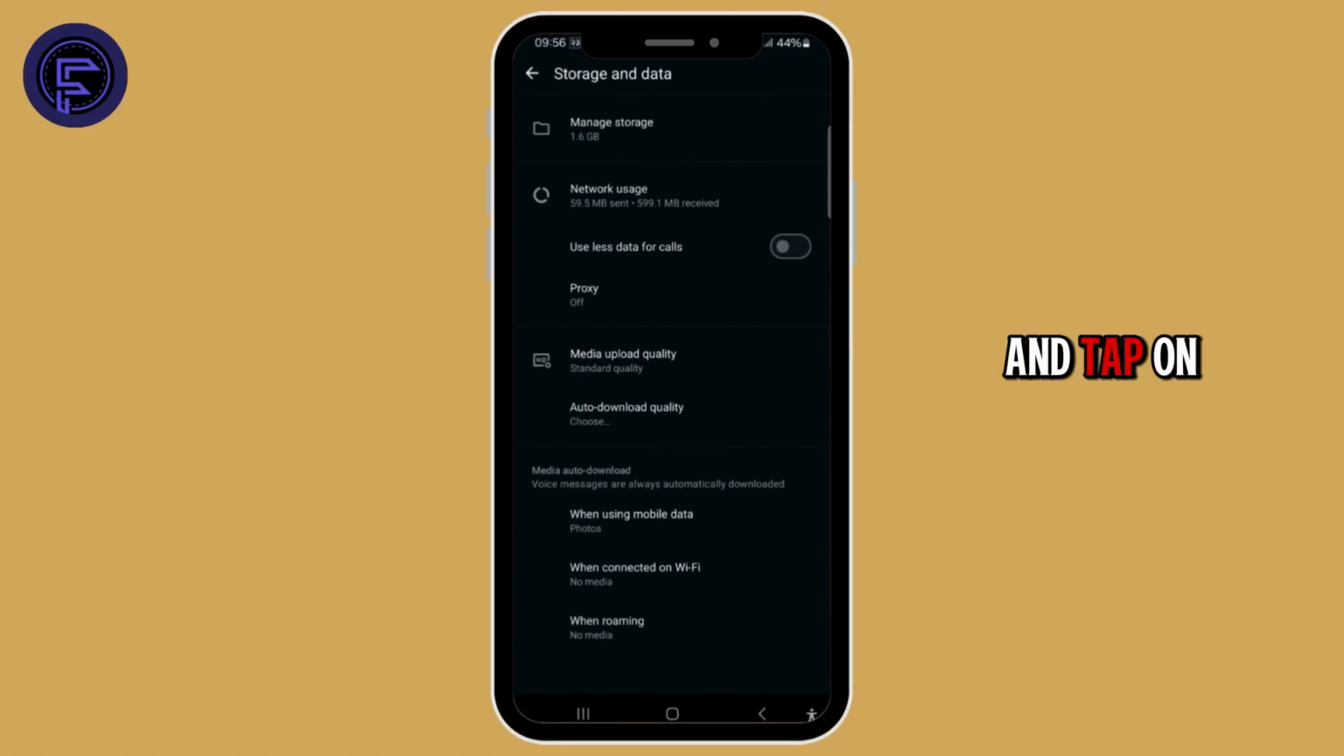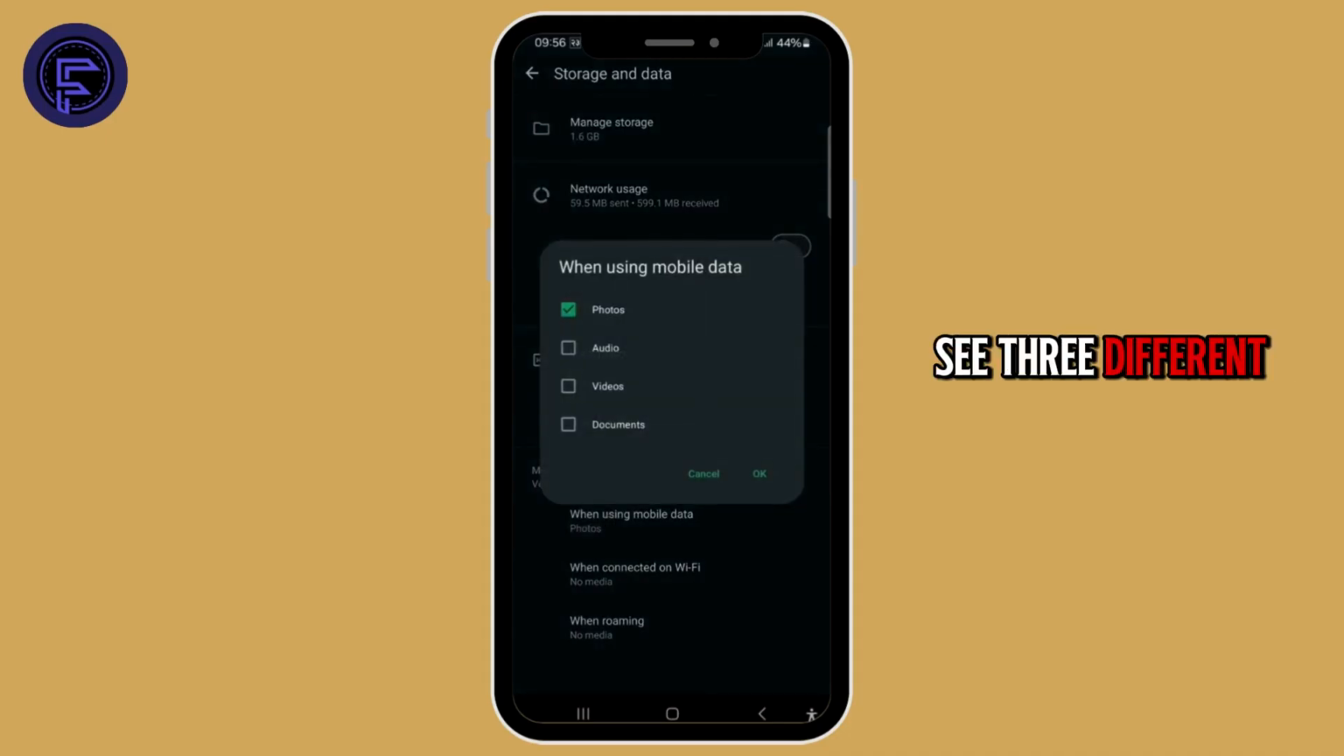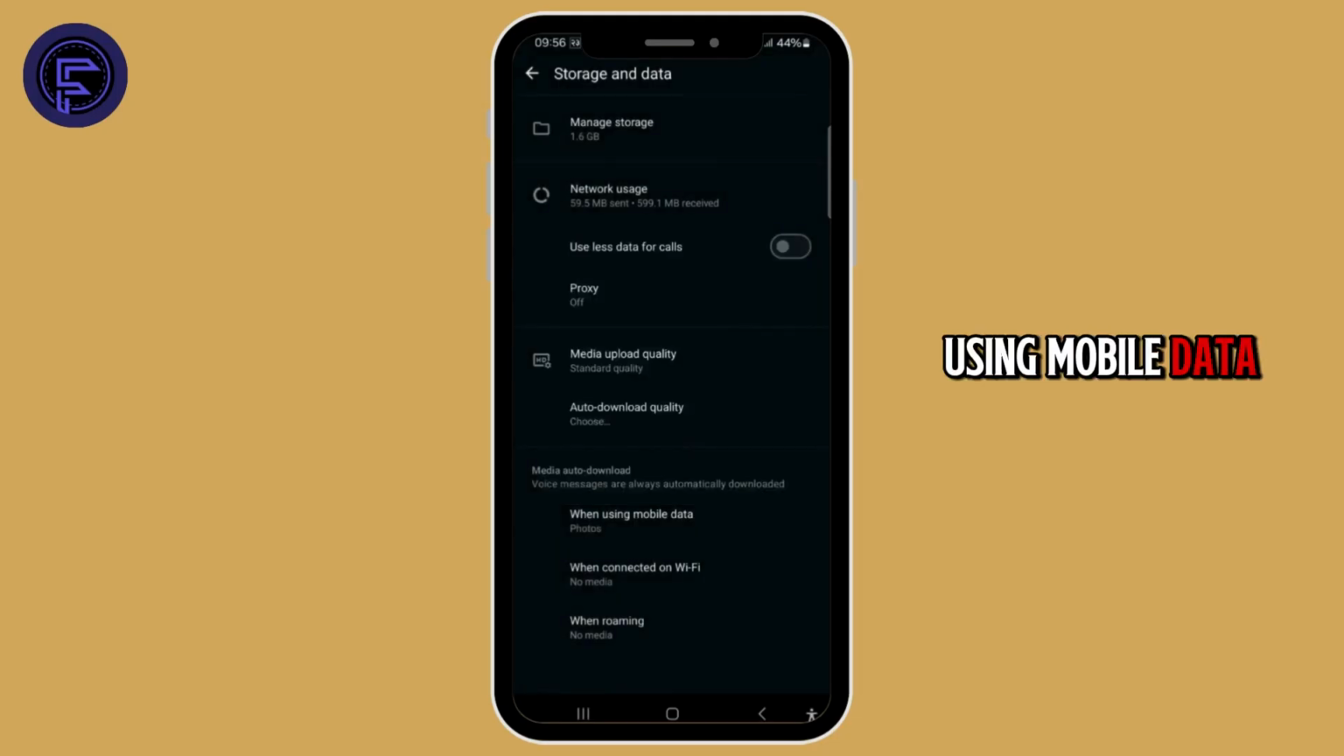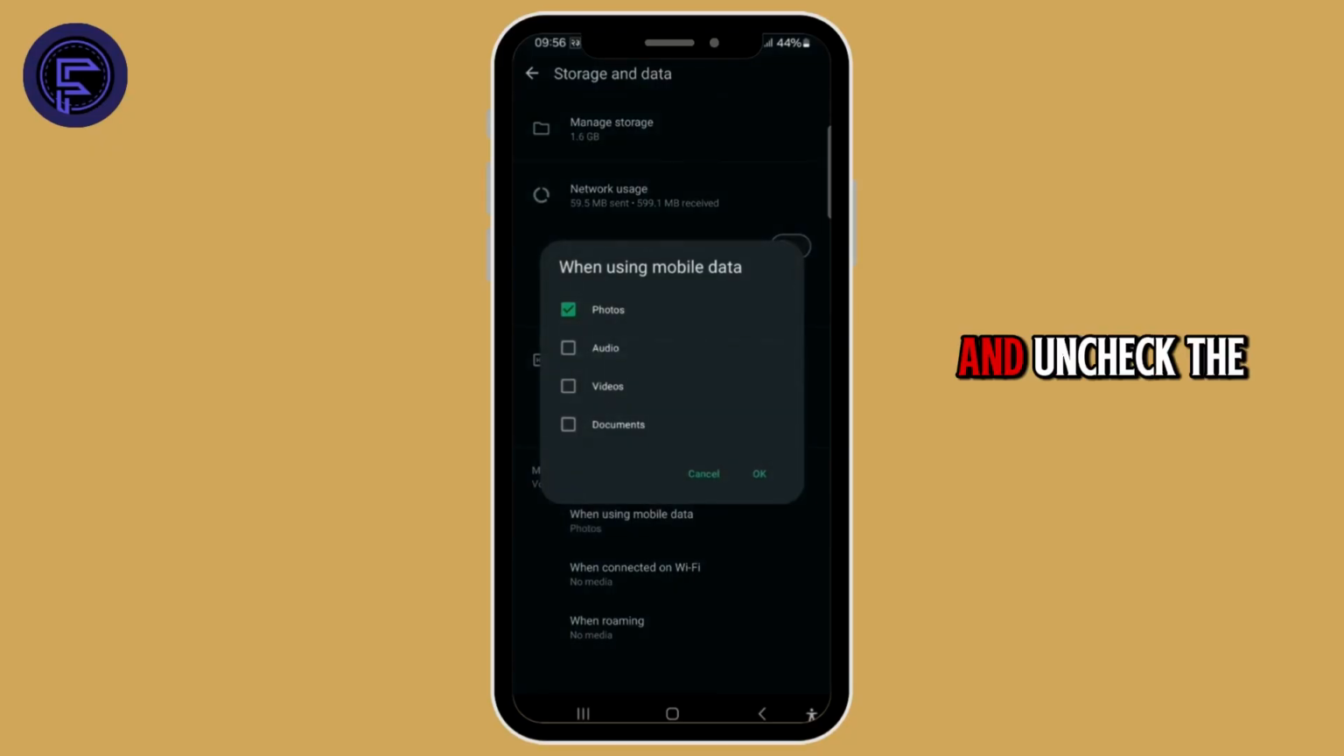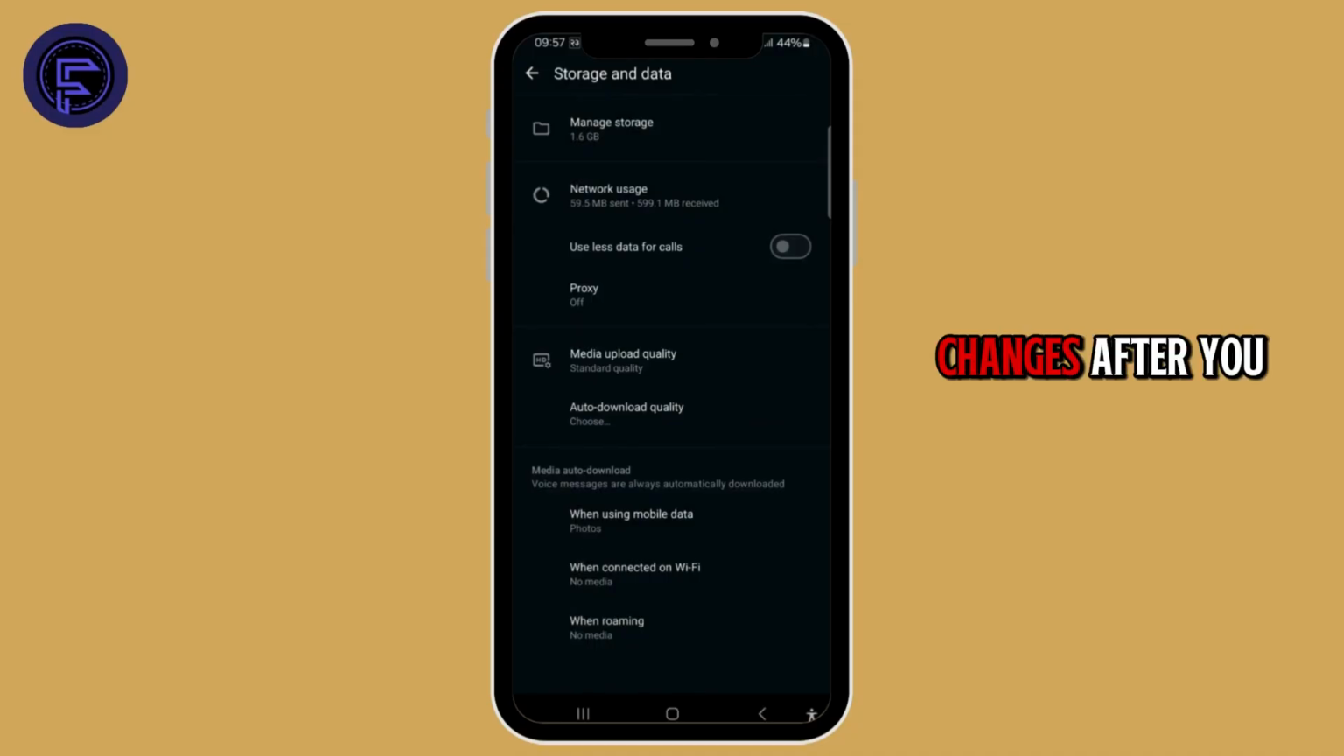Now go ahead and tap on media auto download settings, and you will see three different options under media auto download, which is while using mobile data, when connected to Wi-Fi, or when roaming. So change the settings for each one. Tap on the option that you want to change and uncheck the boxes next to photos, audios, videos, and documents to stop them from automatically downloading on your device. And then tap on OK to save your changes.